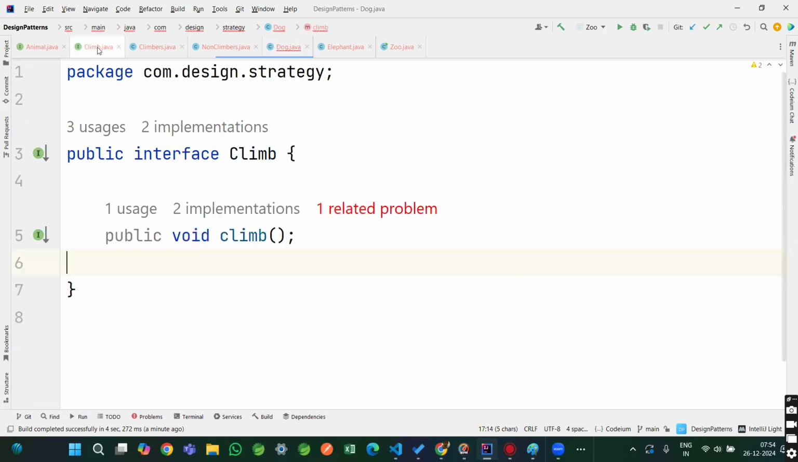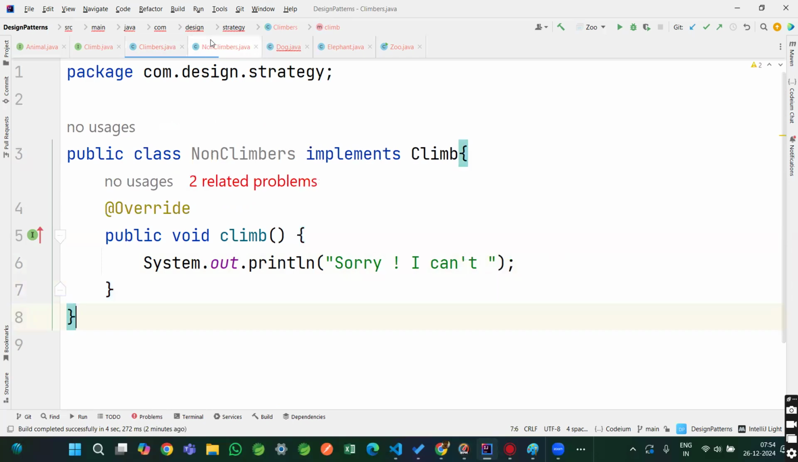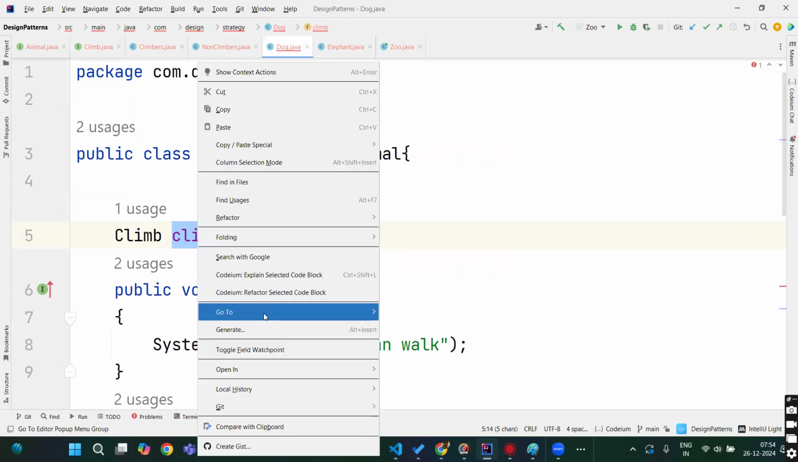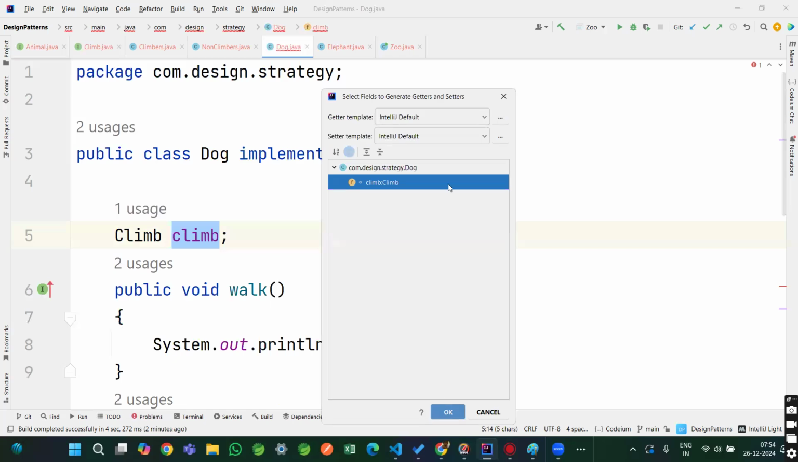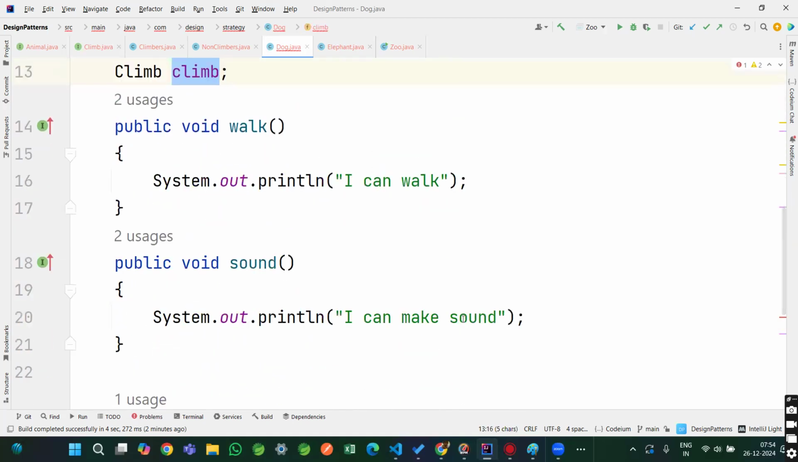I have implemented this interface with two implementations. One is climbers: yes, I can climb, and non-climbers: no, I cannot. For that, we need to inject these different climb implementations. For that, we need to create setters and getters for the climb. I need to create setters and getters, and we can insert these different implementations at runtime based on the implementation class.